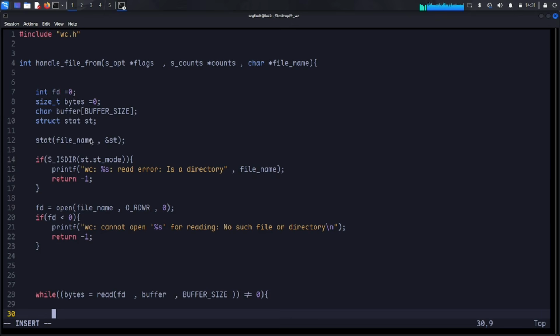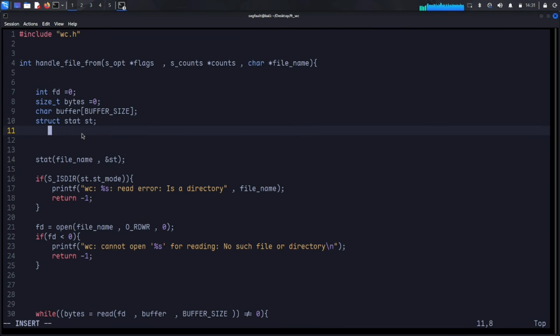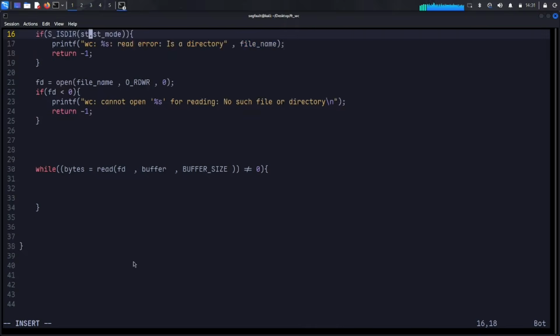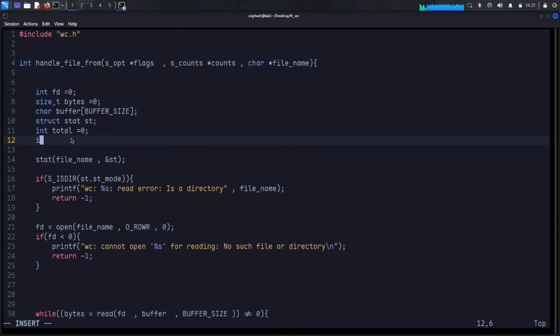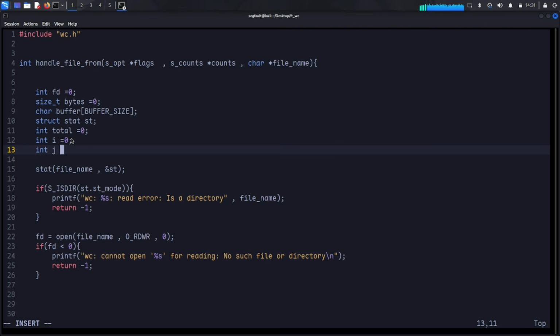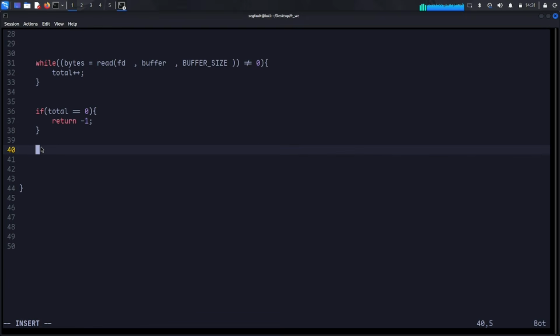Now I need a total variable that will count how many characters or how many bytes we have in this file. So we need int total equal to 0. Then each time I'm going to do total plus. Then if this total is equal to 0, which means there is no data in this file, I'm going to return -1. Else I'm going to create two variables, int i and int j, and I'm going to loop on this total.